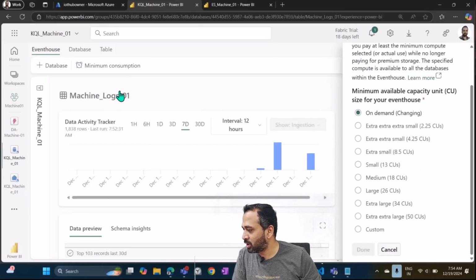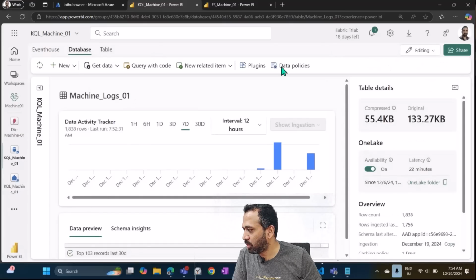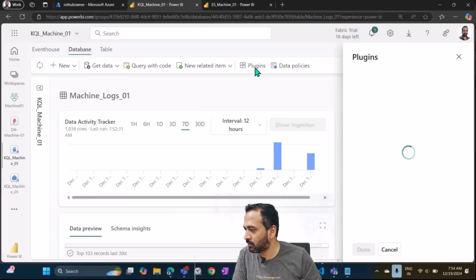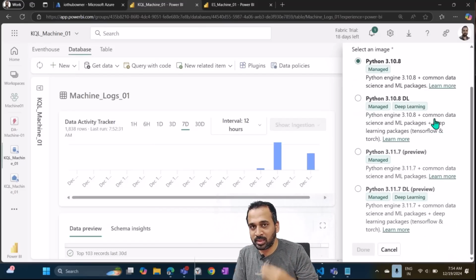And one more thing which I want to highlight here is, if I look into the databases, we have an option called plugins. If I click on this plugin here, there are certain Python plugins available. If you want to enable those extensions, you can also do that here. If you want me to explain more detail about this, please let me know in the comment section below so that I can add that information as well.